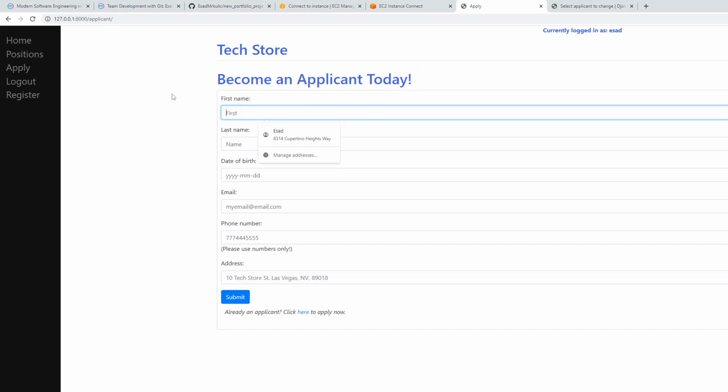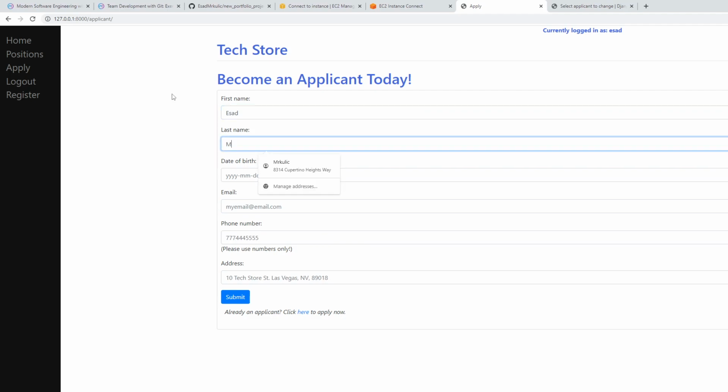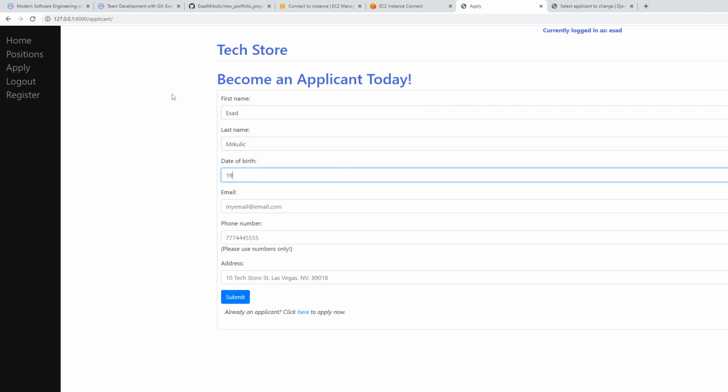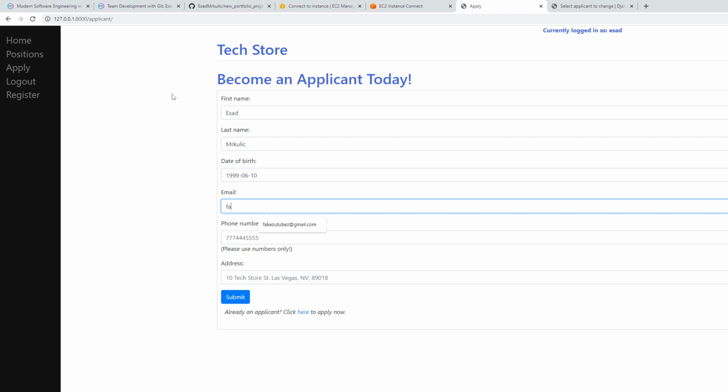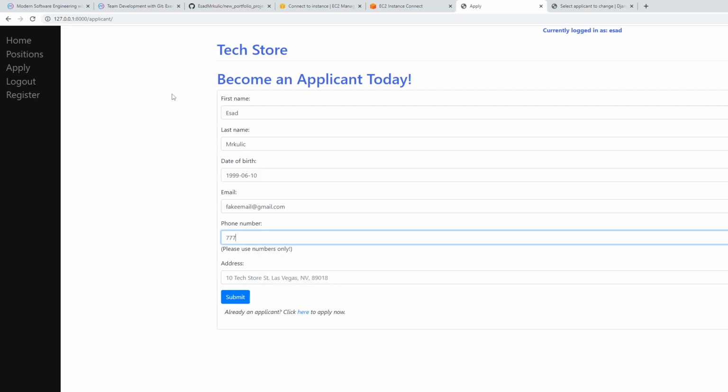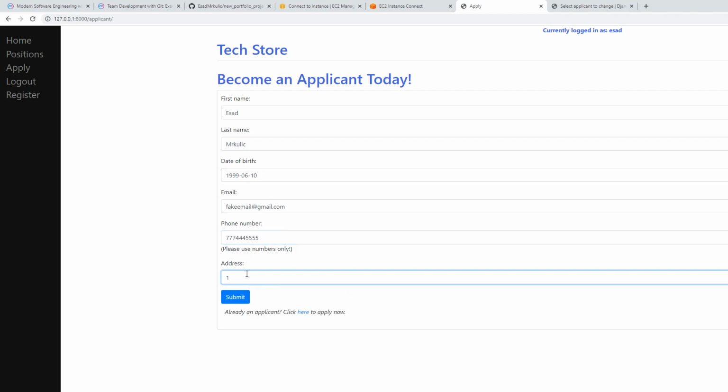So, first name, I don't want to show off all my information here. I guess I could use my actual birthday, June 10th, 1999. My email, I'll do a fake email, fakeemail at gmail.com. Phone number, I'm just going to copy that one, 777-444-5555. Tech store, whatever it was. It really doesn't matter. It's not super important. I don't have to finish.